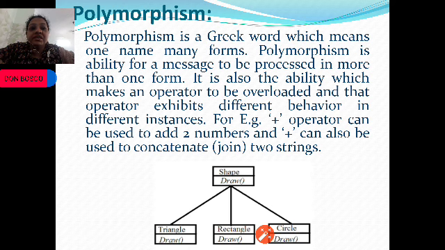Similarly, here we have an example where we are using draw. The draw function can be used to draw many shapes like rectangle, triangle and circle. The name of all the functions will be the same, but depending upon how they are called, the corresponding draw function is used.